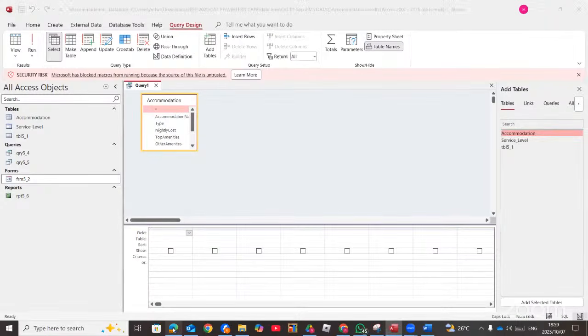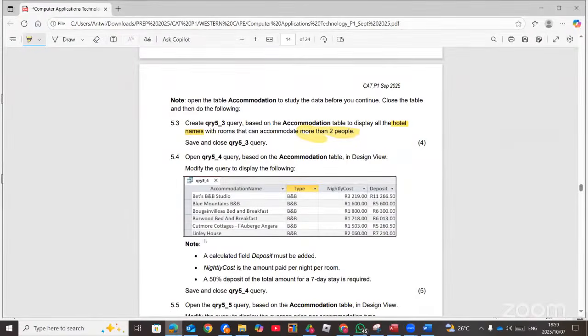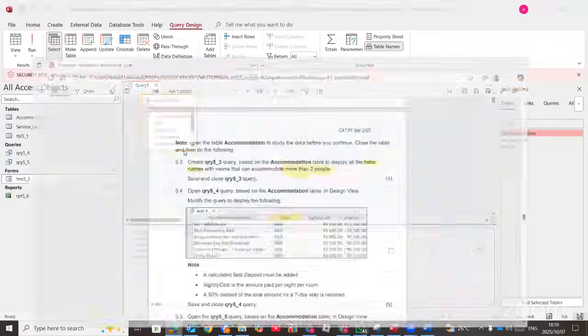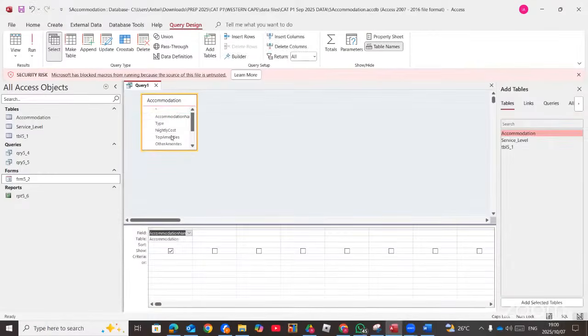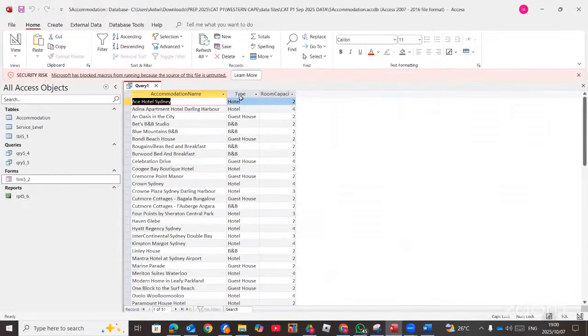Then they didn't tell us the field that we must display, but one particular field must be there, which is the number of people that it can accommodate. So we can take accommodation name, the accommodation type, and then also room capacity. Then let's run it and see. So we can see different accommodation names, types are hotel and guest houses and B&B. And then we also have the room capacity.